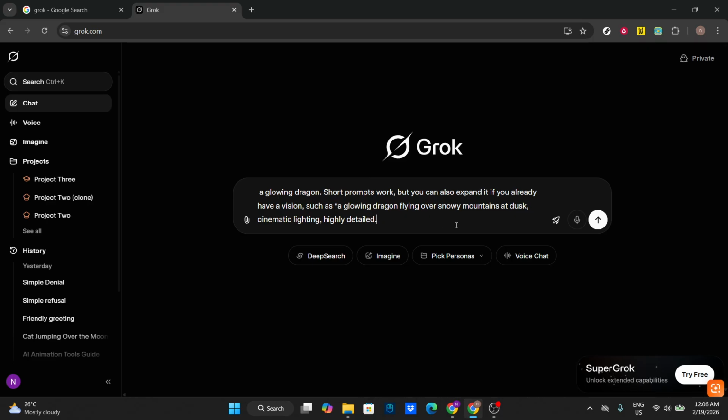For example, if you want something dramatic, mention cinematic lighting or high contrast. If you have a style in mind, add terms like watercolor, 3D render, or retro poster. Clarity helps Grok translate your idea into a compelling image.